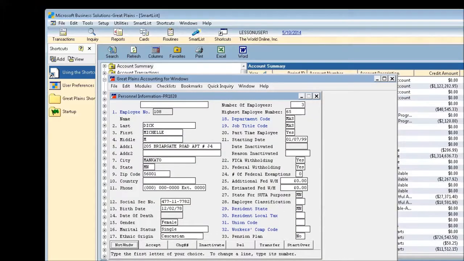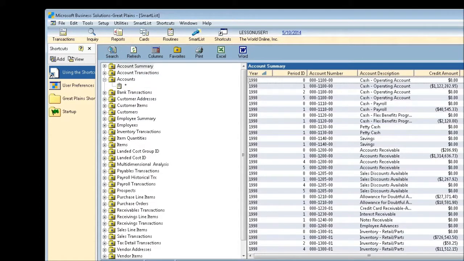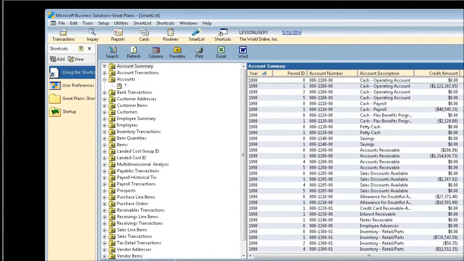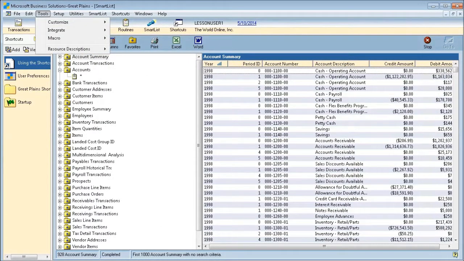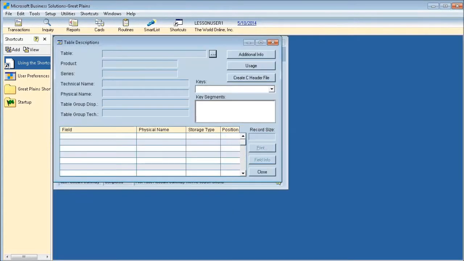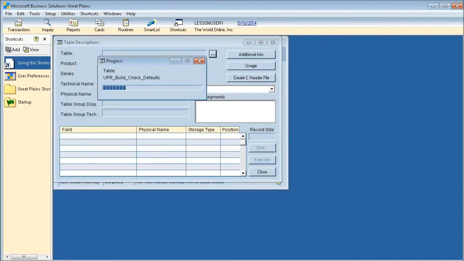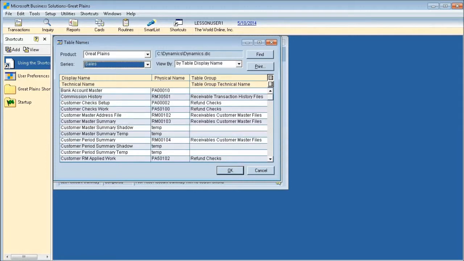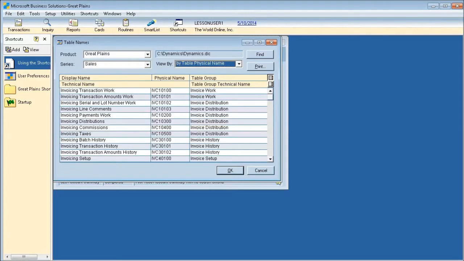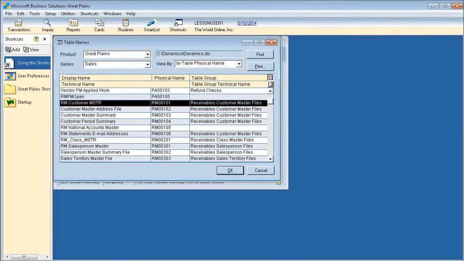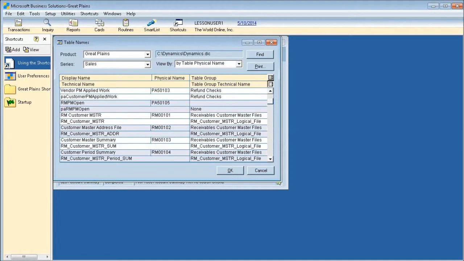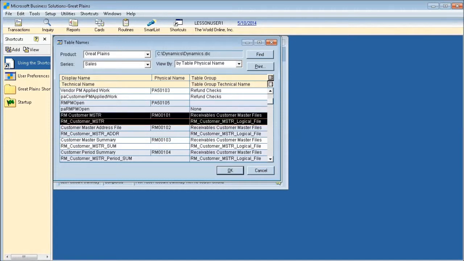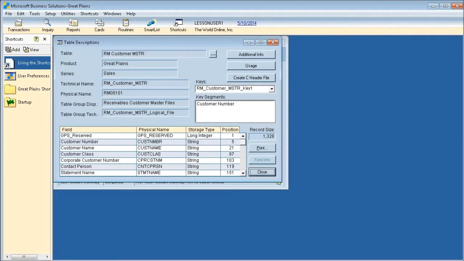And now I'd like to show you Great Plains accounting for DOS version 9.5. Excuse me, this is table structure in version 7.5 of Great Plains Dynamics. In sales, you can see customer master table, RM00101. And now you can see fields in this table.